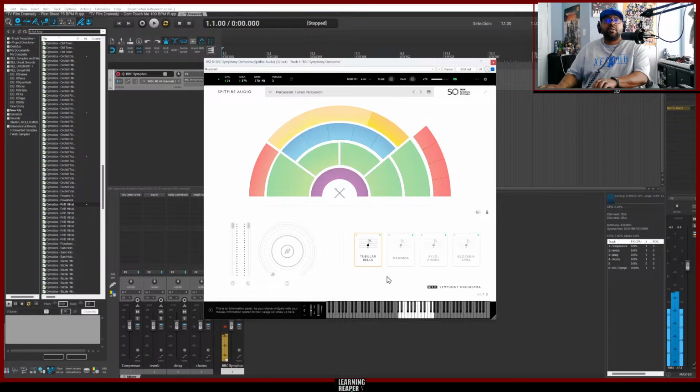I know you've heard this in sports, in many different things. The tubular bells are very popular. You have the marimba. All these are like comedy kind of sounds, right? So if you know where to go and what you're looking for, it makes it a lot easier to create those kind of tracks, right?